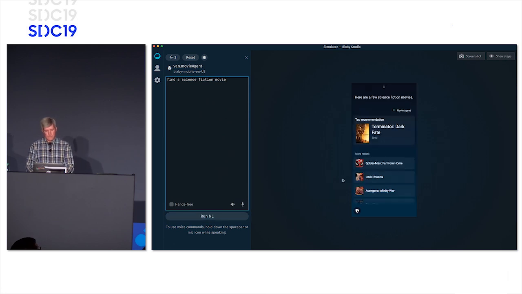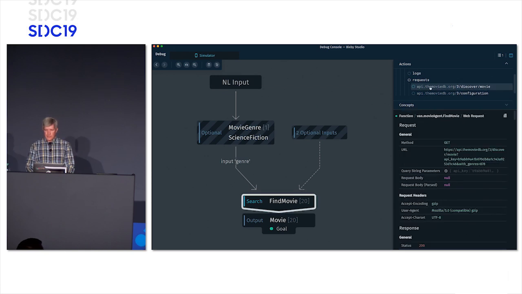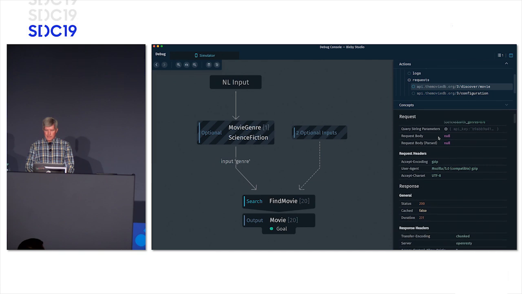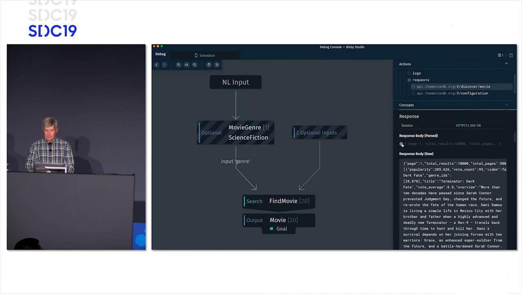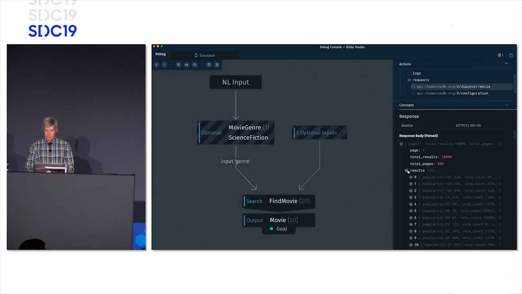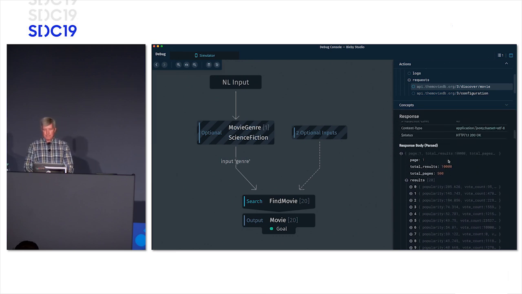Here are a few science fiction movies. Go back to the debugger. Now everything looks good. If we click on the request again, we'll see a successful request. Looks like that. There's a convenient parsed version of it up here. So here's what we got back from the API, a page with all the results in it. Great.